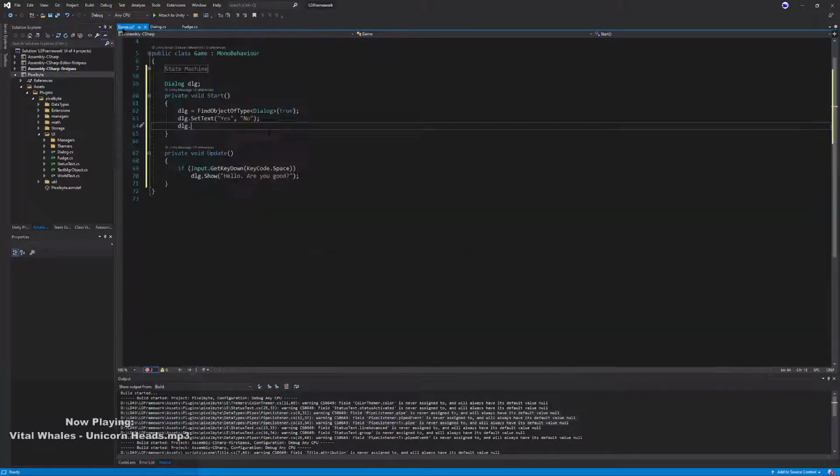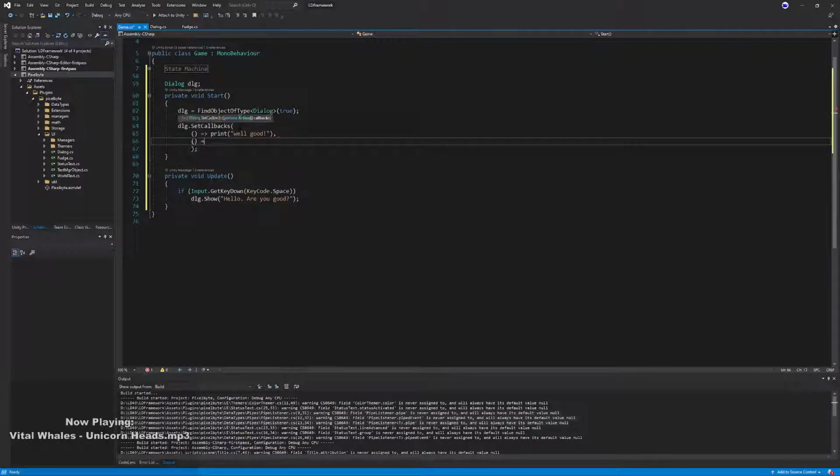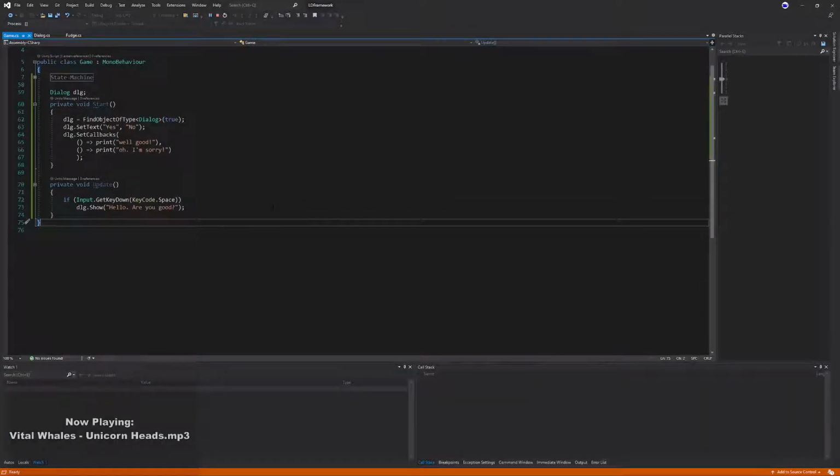We did all this, and I'm going to check this dialogue and see if it actually works. So now I'm going to set callbacks, and you see I have two buttons here. I'm going to say yes, we'll say mint, well, good. And then the next one, yes, I'm sorry. And then we have the keycode space. We'll show the dialogue, and for now it'll show up in the middle of the screen.